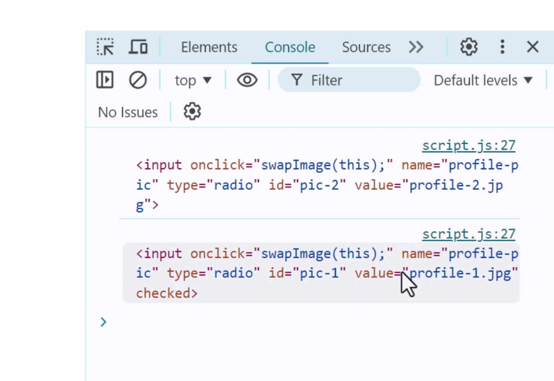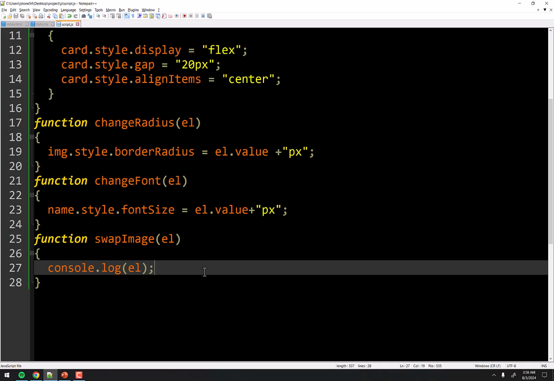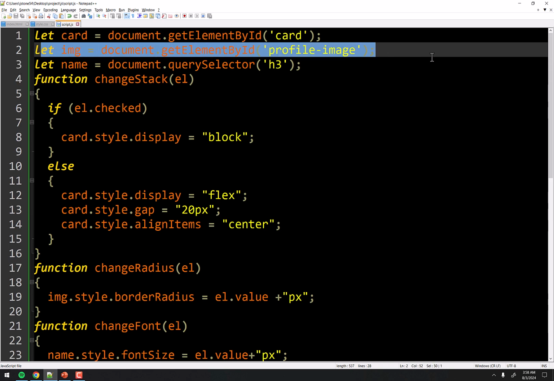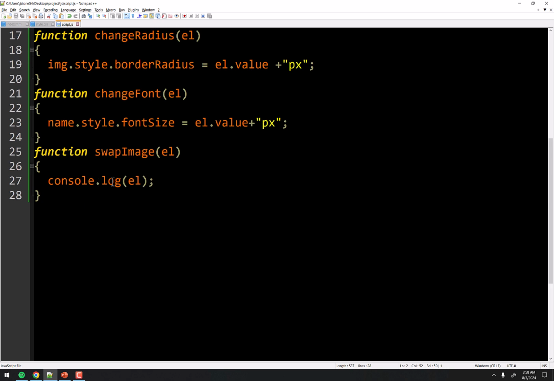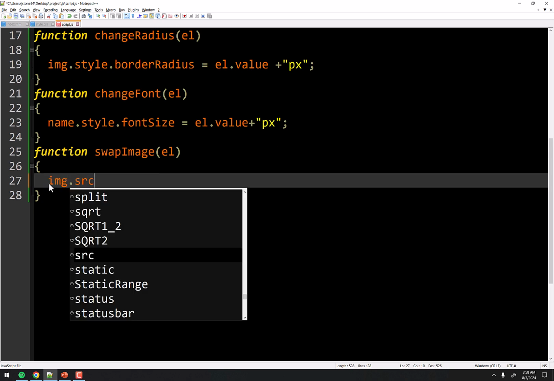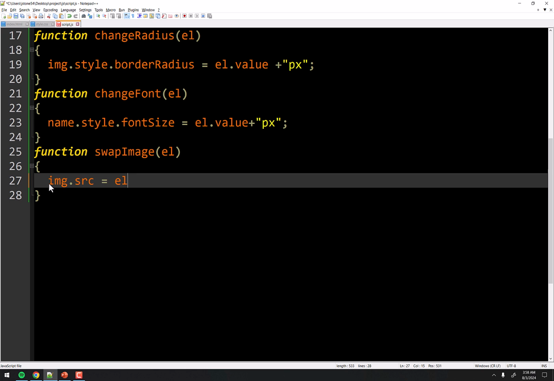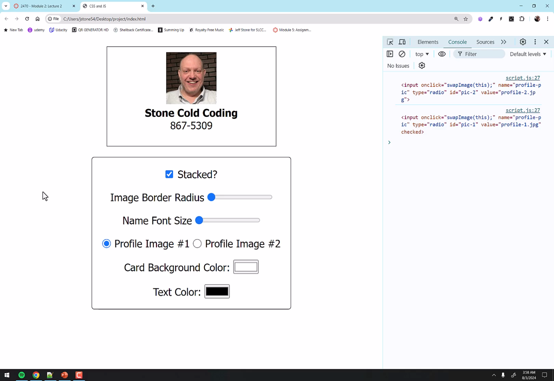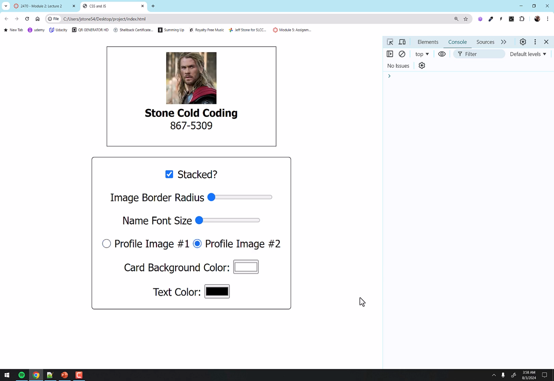So I want to just take that value and change the source of the image, which you'll recall we already have made a variable for. So all I have to do here is image.source equals element. Well, not quite. It's in the image folder, right? So I need to do image/ plus element.value. That's it. It's going to put that in the source. Ready? Watch this now. Refresh. Click on number 2. And there's my other profile image. Simple. Goes back and forth between the two.